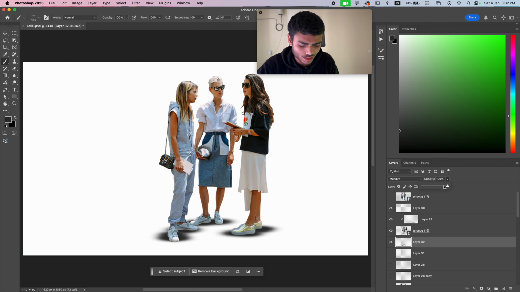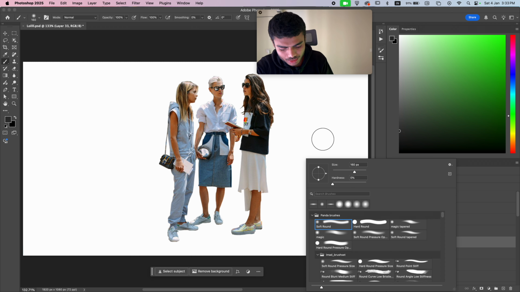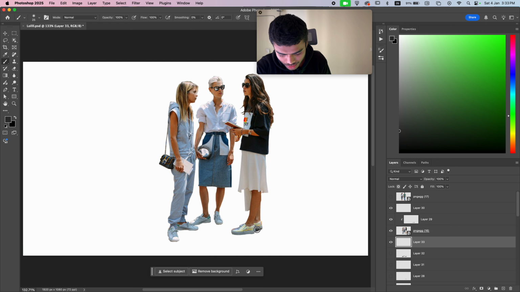I think it looks okay. We can turn the opacity a little bit down. Not sure, it can be better. Let's try our join the leg method. So I'll fix the brush shape, and the legs are very close, so it's easy to join them.